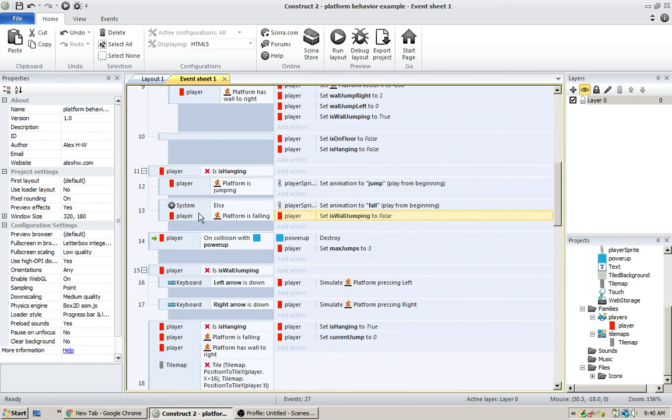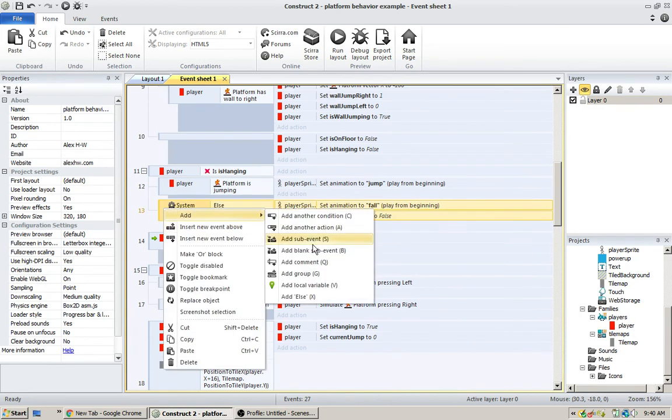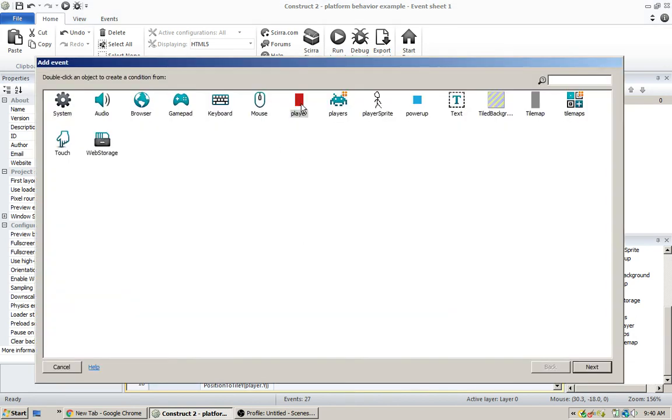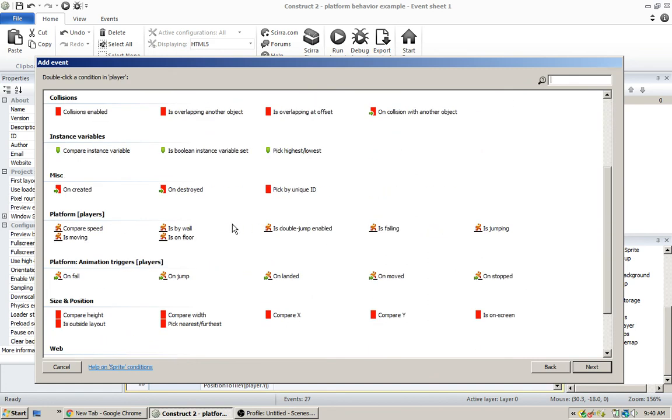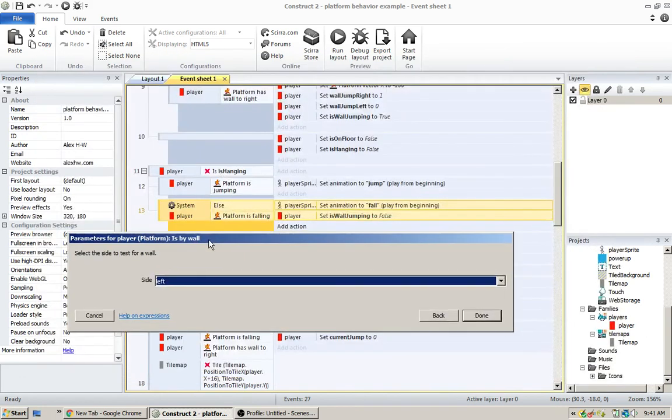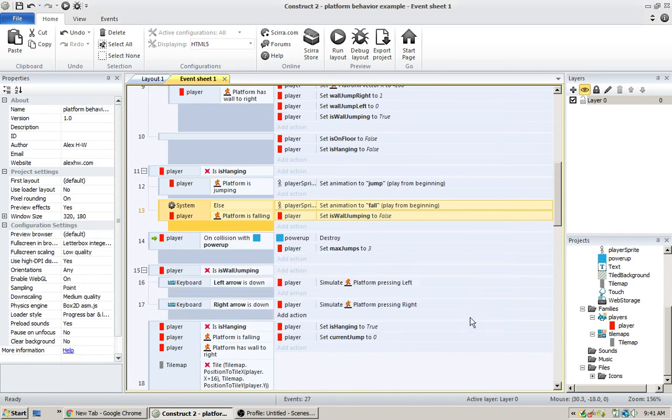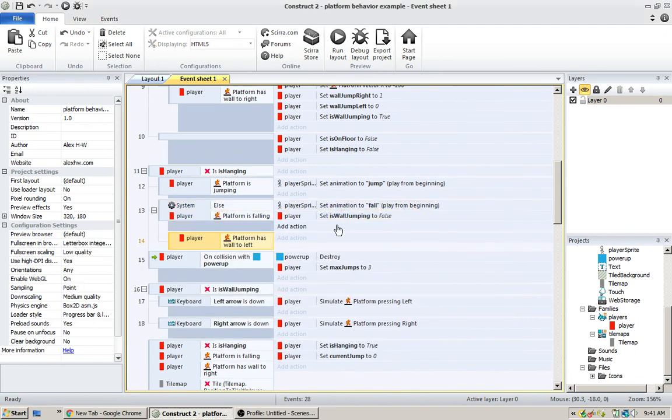So what we need to do is add another event, a sub event, checking if the player is by a wall. How convenient. Left. Platform has wall to the left. So, is wall to the left. I guess we could add an or.